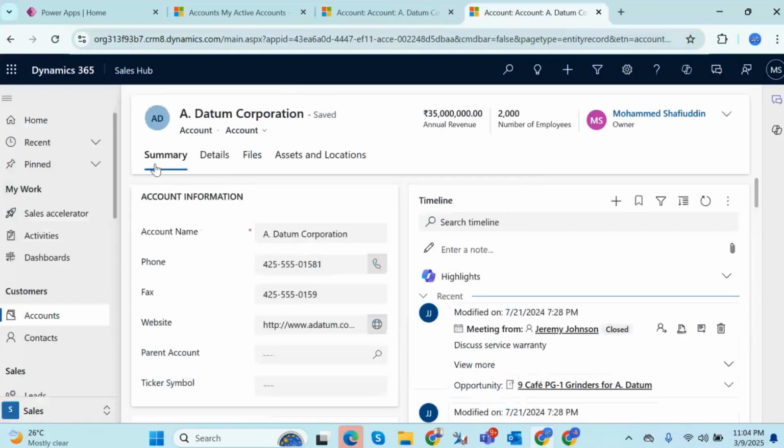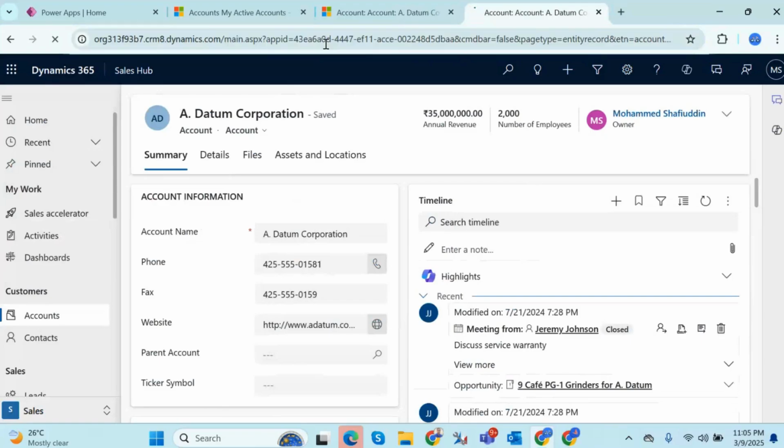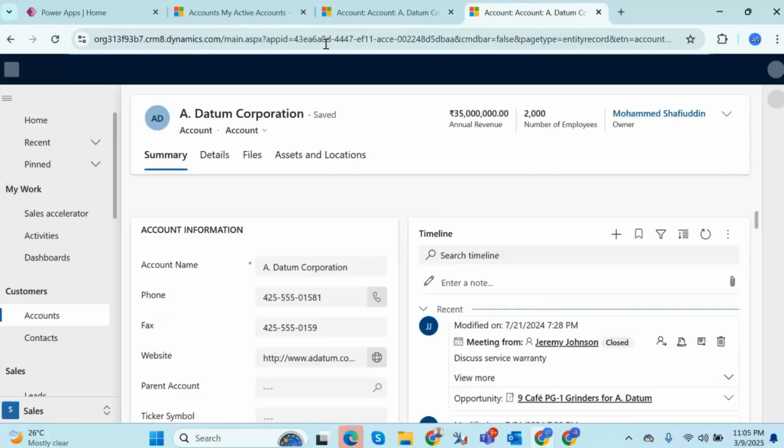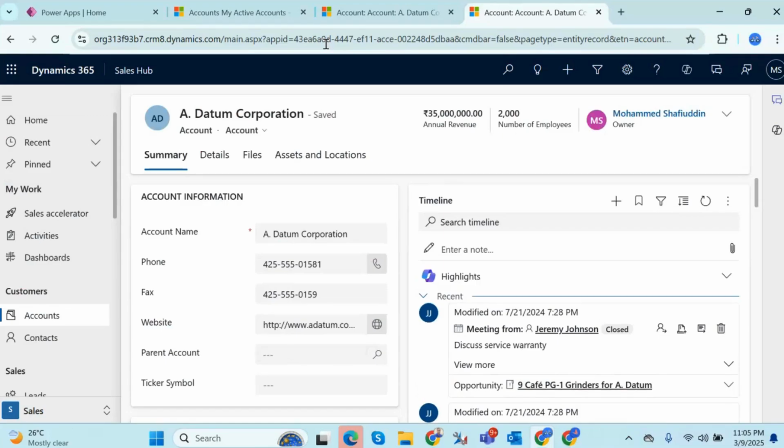This is how we can hide the nav bar and command bar. Basically, at the end of the URL, to achieve this requirement, we simply added ampersand command bar equals to false. You don't need to write the complete command; you only need to enter ampersand cmdbar equals to false. If you enter this, immediately the command bar will be hidden. This is how we can hide the command bar and nav bar.